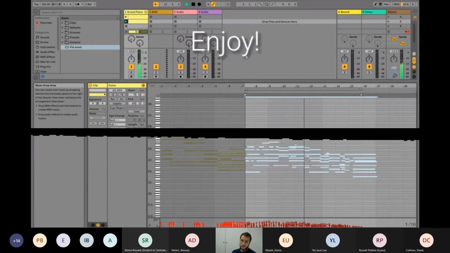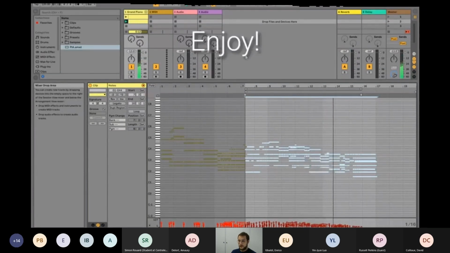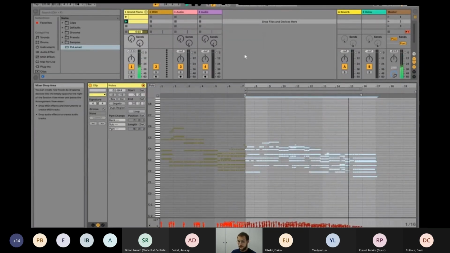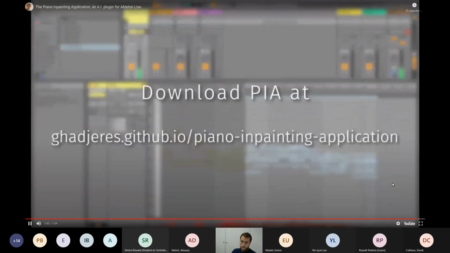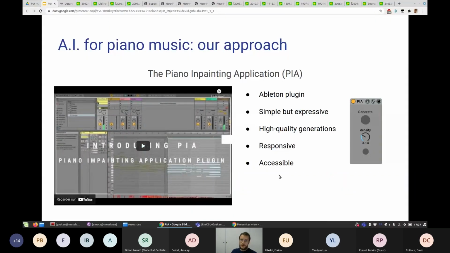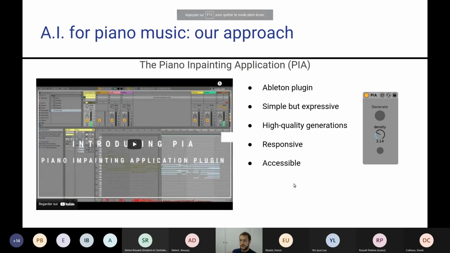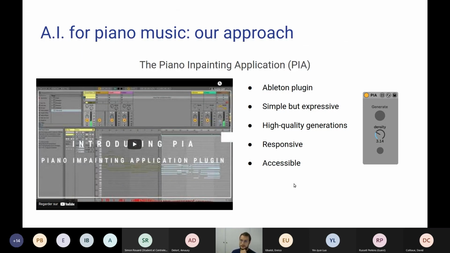So all what you hear is generated until these last chords. And so the model was able to smoothly go from one part from the beginning to the end. It was smooth, it was fast, and the generations are quite of good quality.